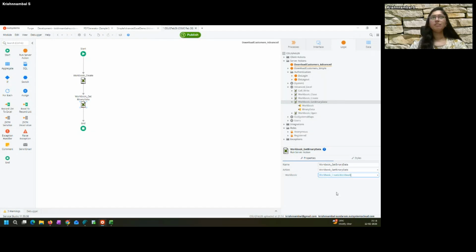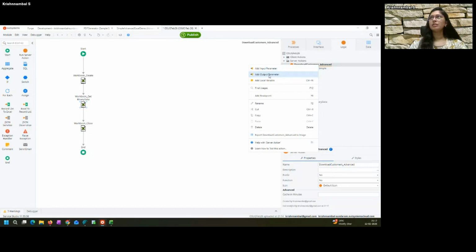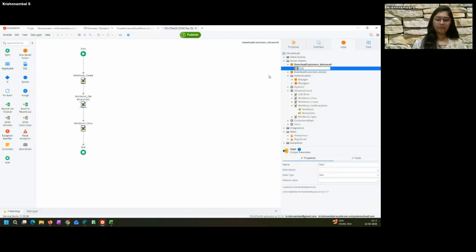Once this is done, I'll be closing the workbook, whatever workbook we created. This is all I'm going to do. Then this action should return the file, right? The customer advanced binary data.